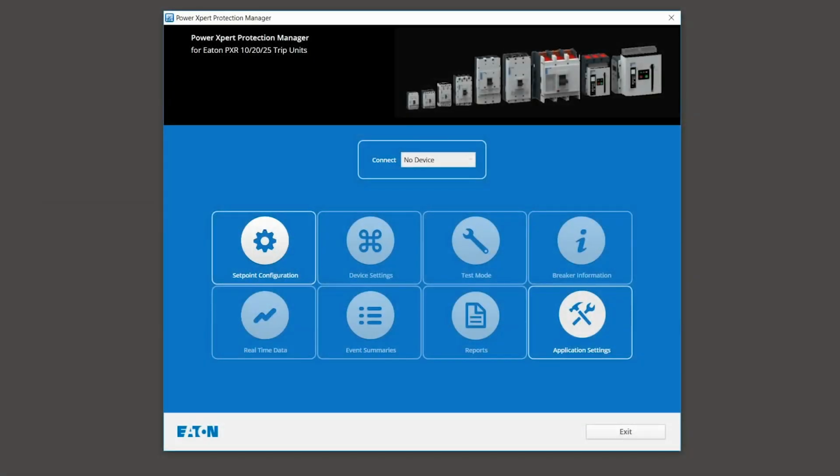When you first open up the PXPM software, you'll be taken to the home screen. You will see that most buttons are grayed out. This is not because you have to pay for them. It's because we don't have a breaker connected to PXPM. Please see where it says Connect. Notice that there is nothing connected right there. We will take a look at how to fix that.